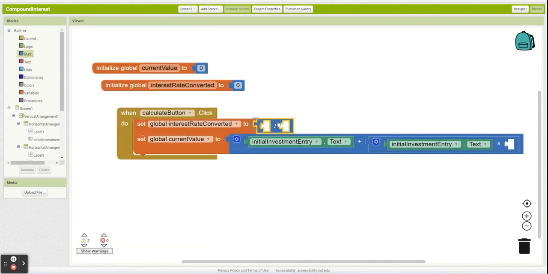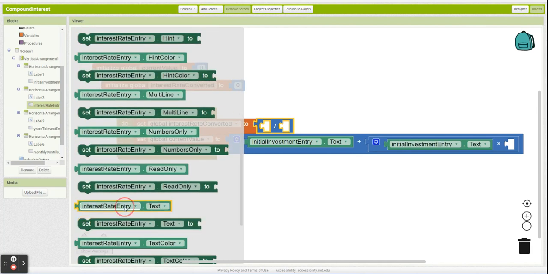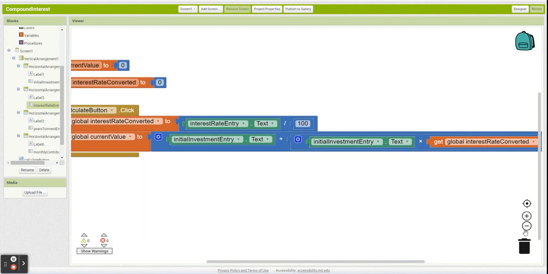And before I can do any of this, I need to figure out what this is going to be. And it's simply going to be whatever we type into our interest rate text box divided by 100. So now we can use this in our calculation. Boom, boom, boom.